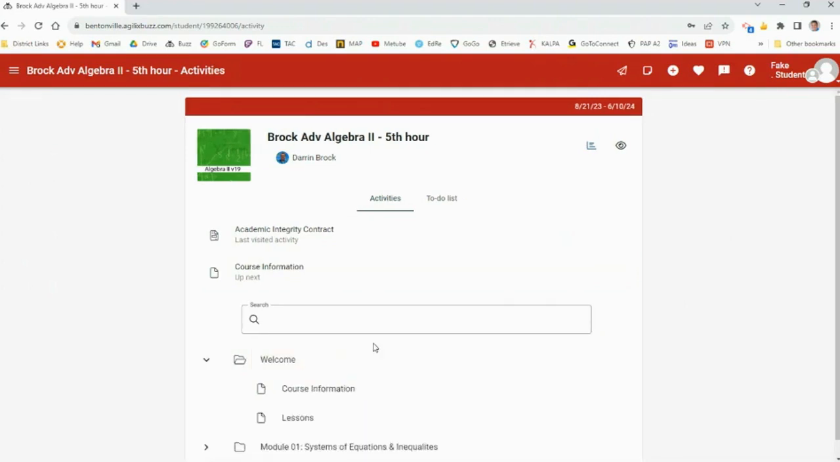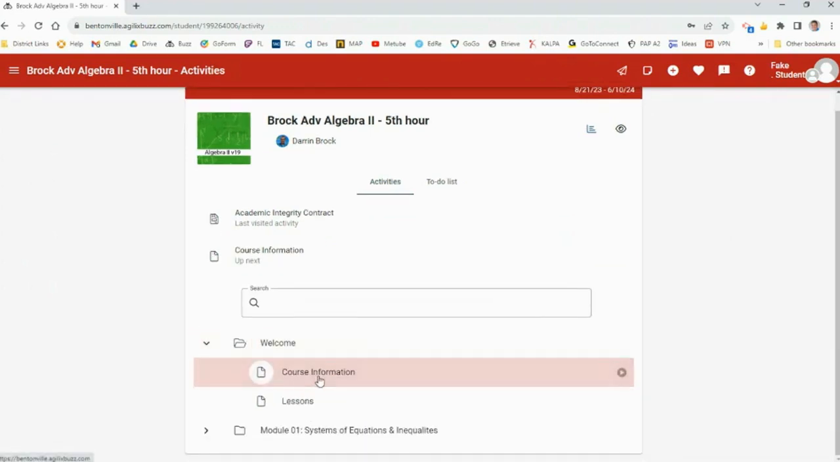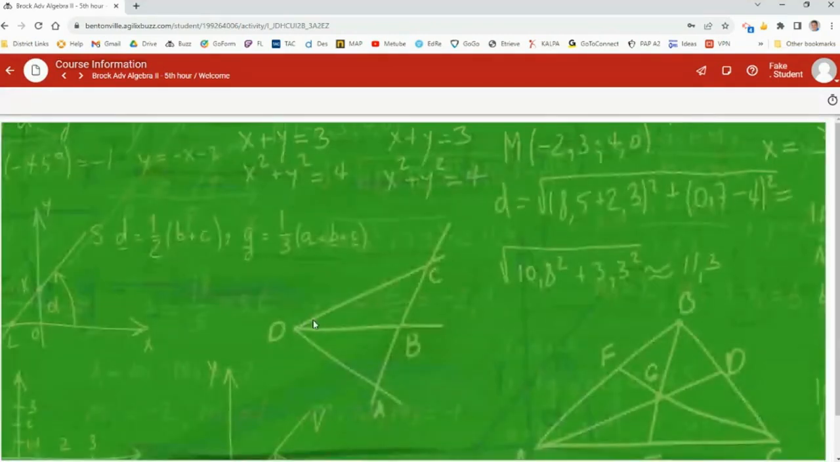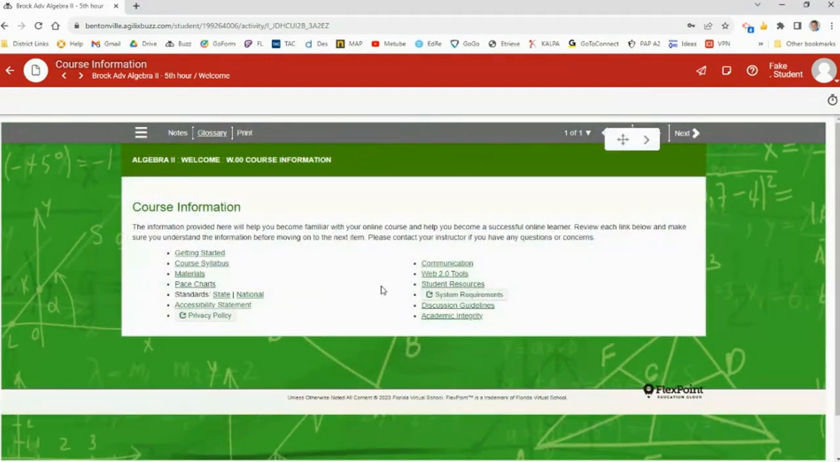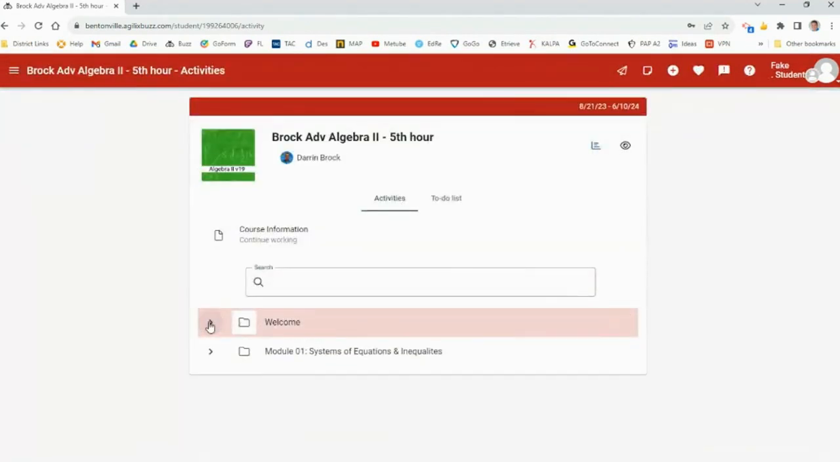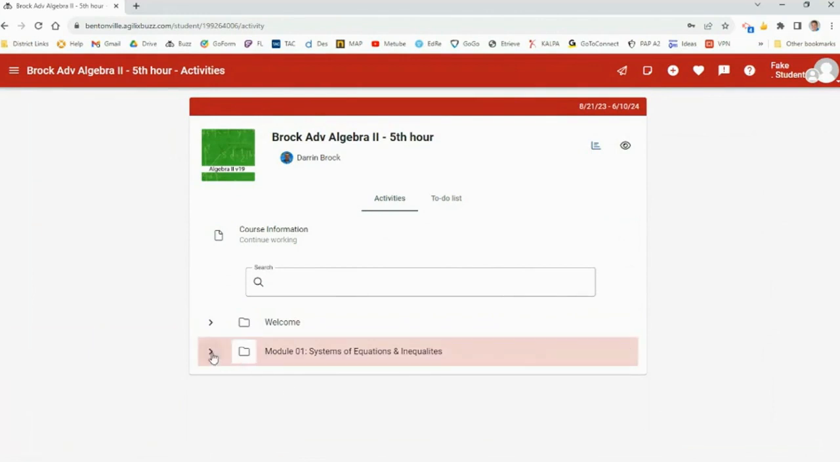You can look in the welcome folder. It just has course information and talks about what all the lessons are. There's nothing in there really that we're going to cover in class specifically. It just gives you links to look at. If you want to see the standards, if you want to see the course syllabus from Buzz, that's all there. But I'm not really concerned with the welcome folder. What you need to know is module 1.